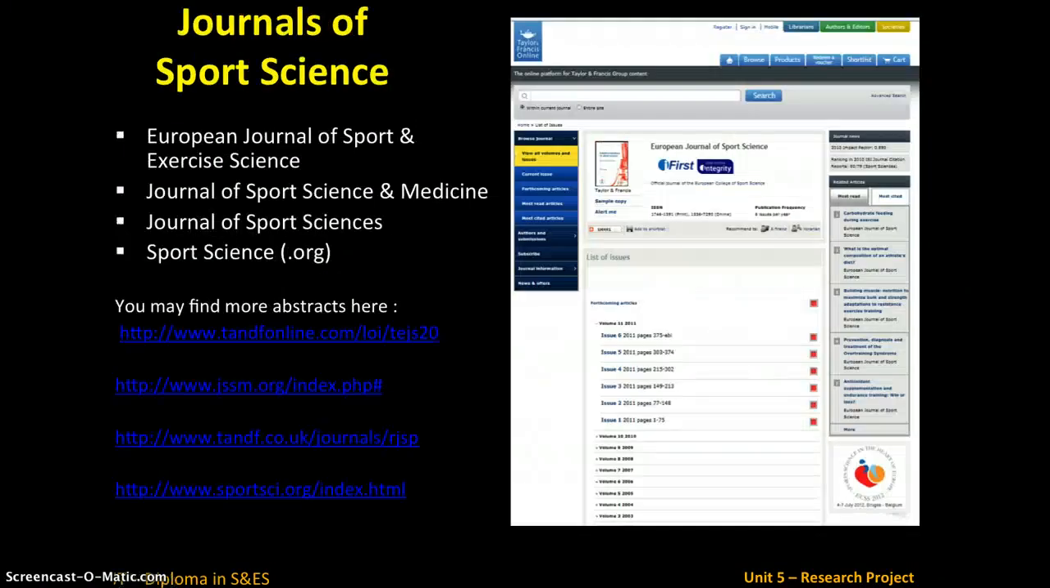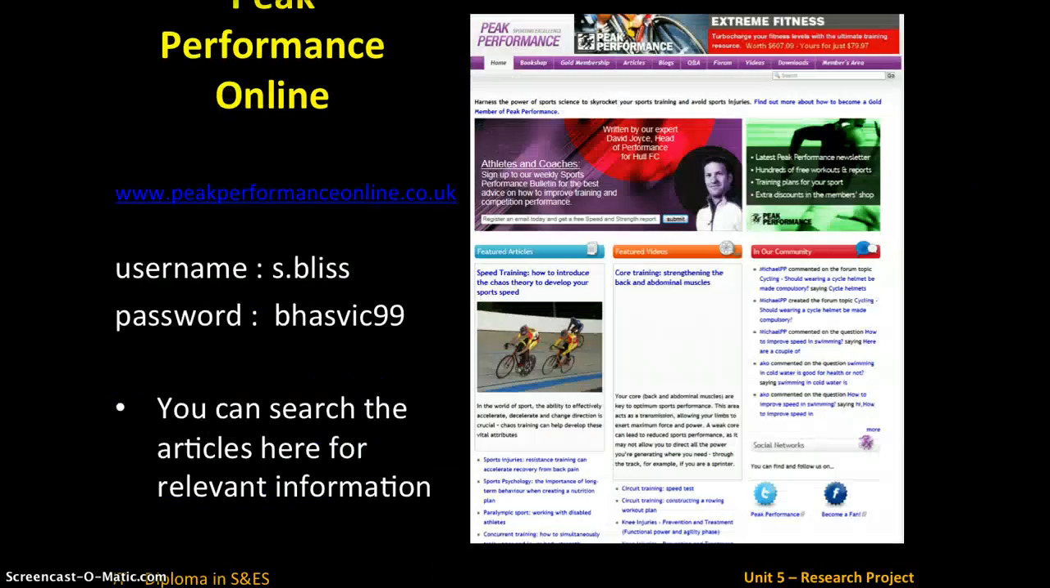There are lots of journals that you might use. Now, some don't give you access unless you pay, but many do. So these are very much on the higher end of credibility in terms of including in your project. Peak Performance Online, again, many of you have already looked on this. Lots of good sports science based articles.